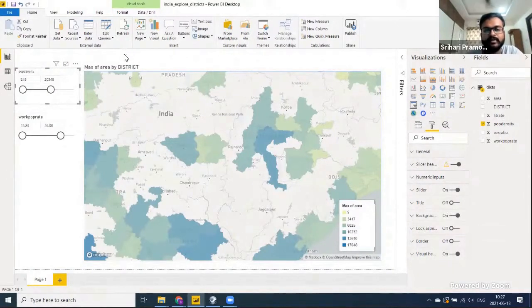Another good thing with Power BI is that once you have a proper license, you can publish different reports and share them across different stakeholders. It's like a business intelligence tool. So that is the advantage of integration with Power BI.